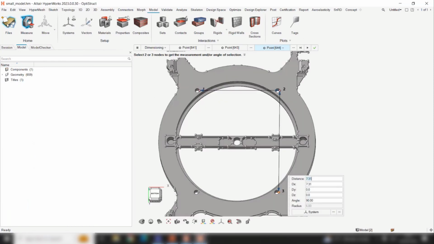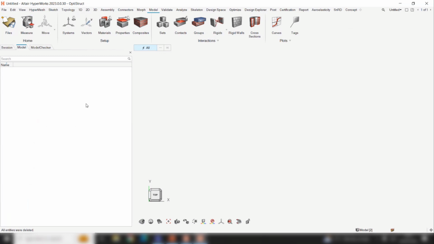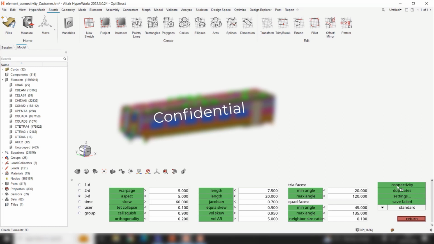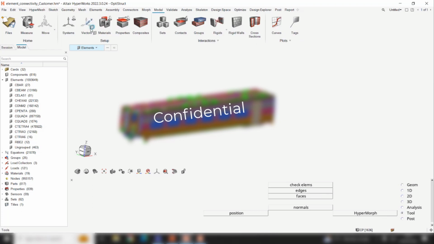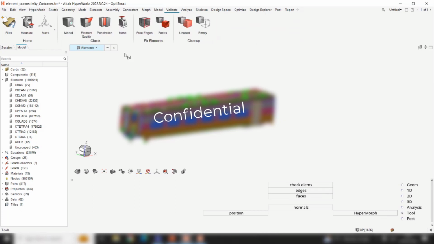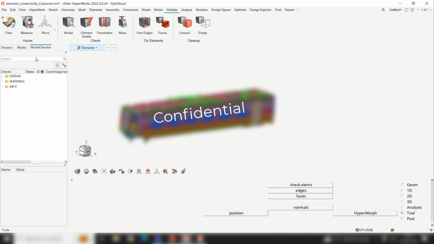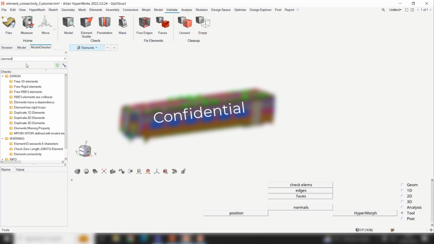I would like to quickly go over 2 use cases which we have enhanced as part of this model checker migration. Earlier in 2022.3, there is element connectivity in the panel. In OptiStruct interface, there was also an element connectivity in model checker. So there was an ambiguity between what panel does and what model checker does. So to be consistent across interfaces, we have brought in a specific set of rules which we feel satisfies all the customer cases through the model checker.